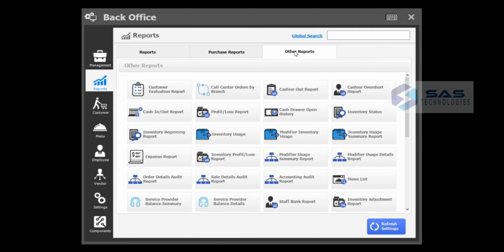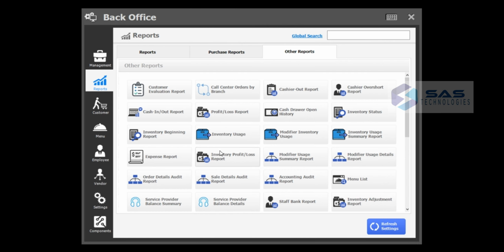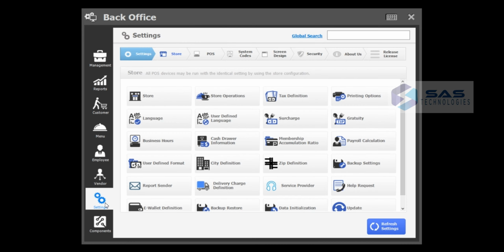And we have other reports where we get the cashier report, cancellation report, cashier in report, cashier out report. There is a basic profit and loss report. If you do the purchase and sale, you will get a basic profit and loss report. Not the complete financial. If you want the complete financial, we have the option to integrate with Zoho Books and some other applications, QuickBooks and all.